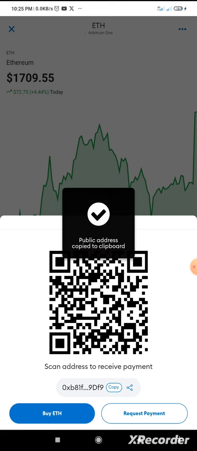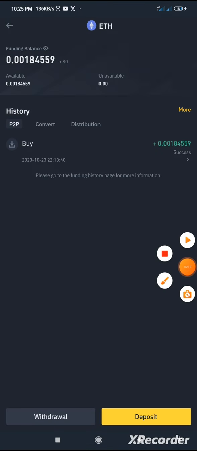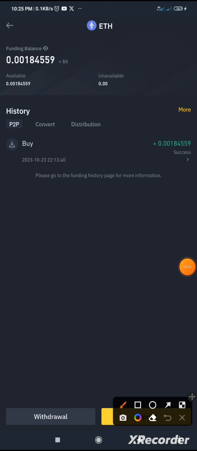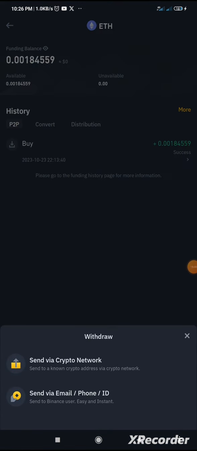Then I will go back to my Binance account. I'm going to wait for it to load up. Now this is our Ethereum which we bought. Now I'm going to click on withdraw. I want to withdraw this Ethereum to my MetaMask so that I'm going to use it to claim Avive profile NFT. So I'm going to click on the withdraw button. This is the button. Then I'm going to click on send via crypto network. That is the first option.